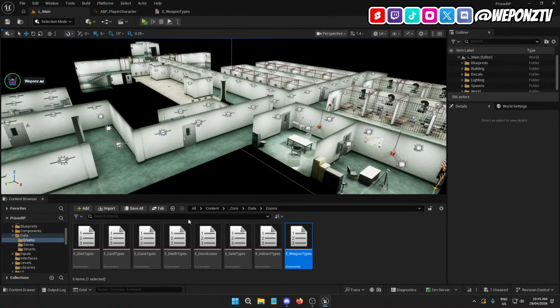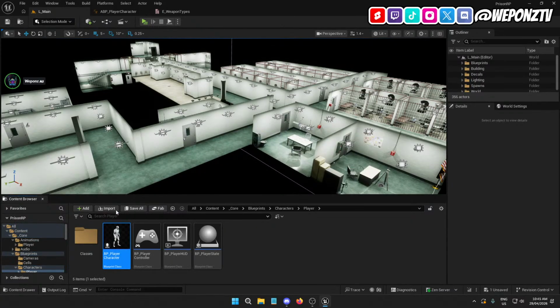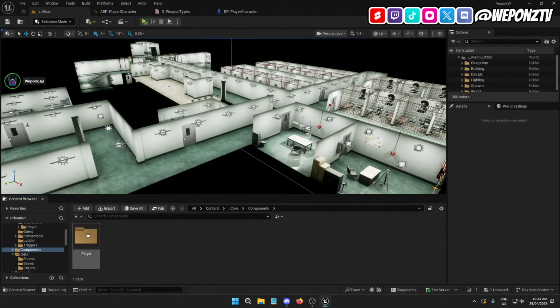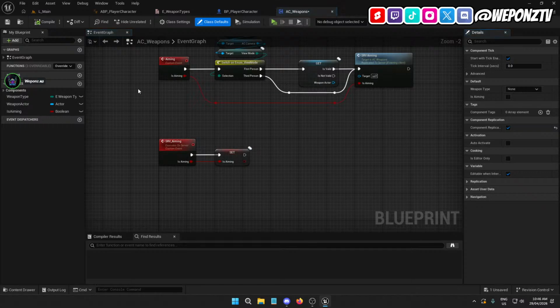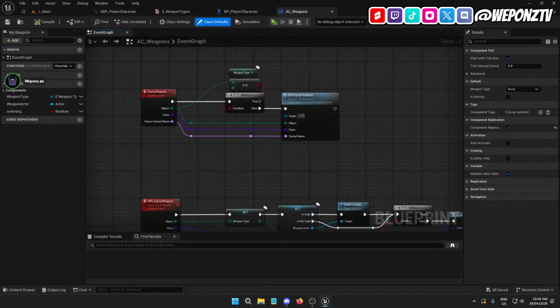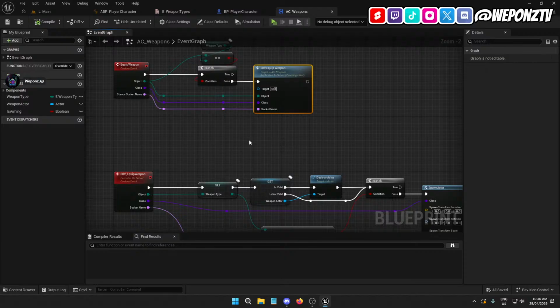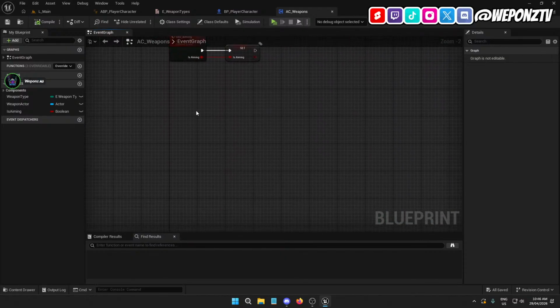What else is not saved? Something else is not saved. It's the character's, I believe. Maybe not. Oh, I know what it would be. It'll be the weapon component. Here we go. So here it is. All it is, there's an aiming logic, and then there's an equip weapon logic, which just gives you the weapon. So let's see how it works here.